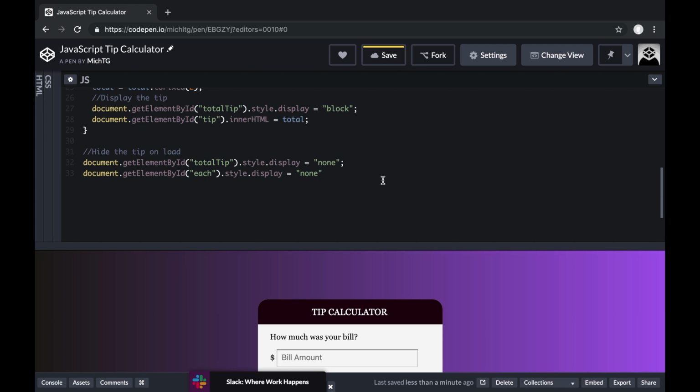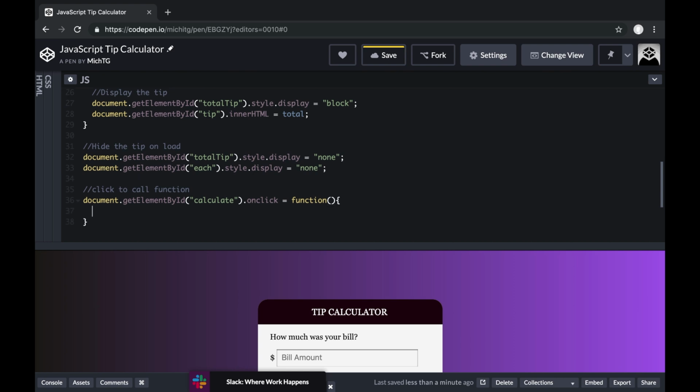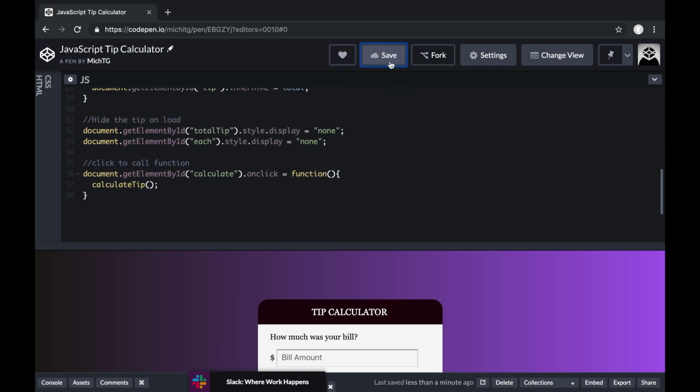And then we say click to call function. So this is when they click on the calculate button. So let's say document.getElementById calculate .onclick equals function, so within this function we will call calculateTip function, which will do everything we just wrote. Now let's save it.